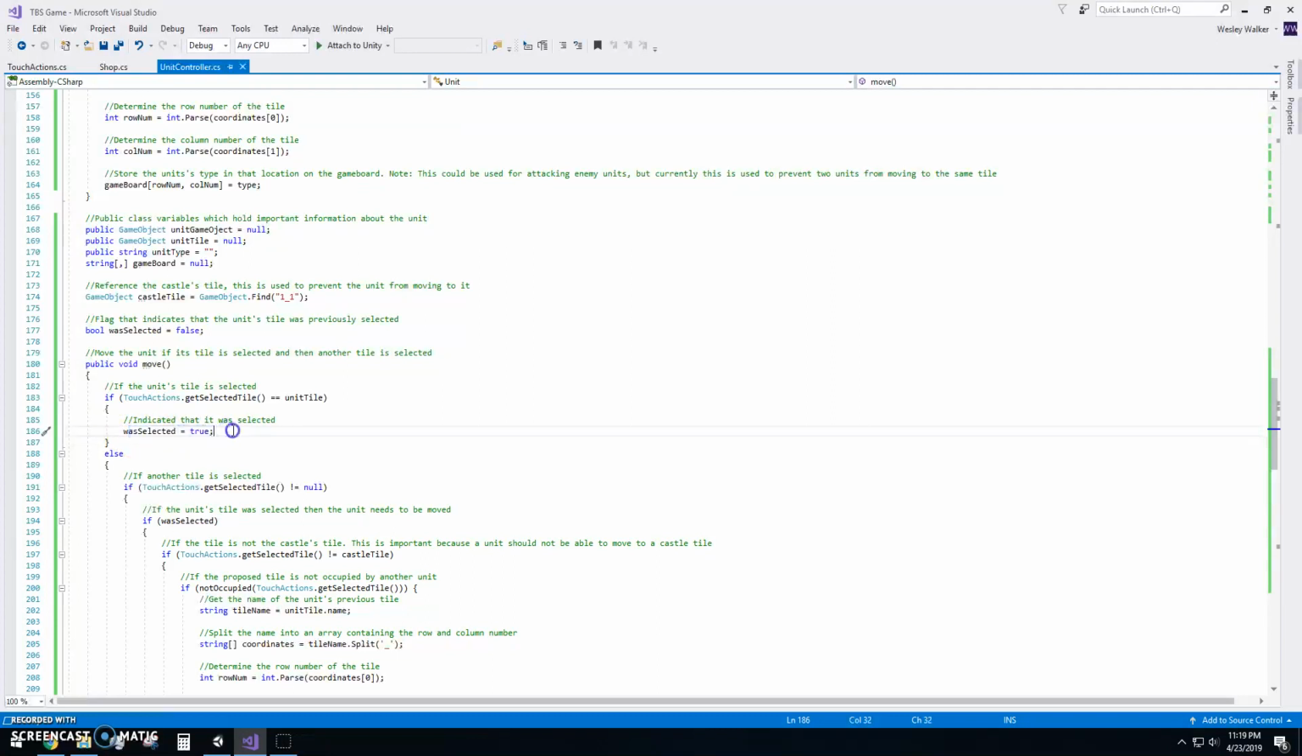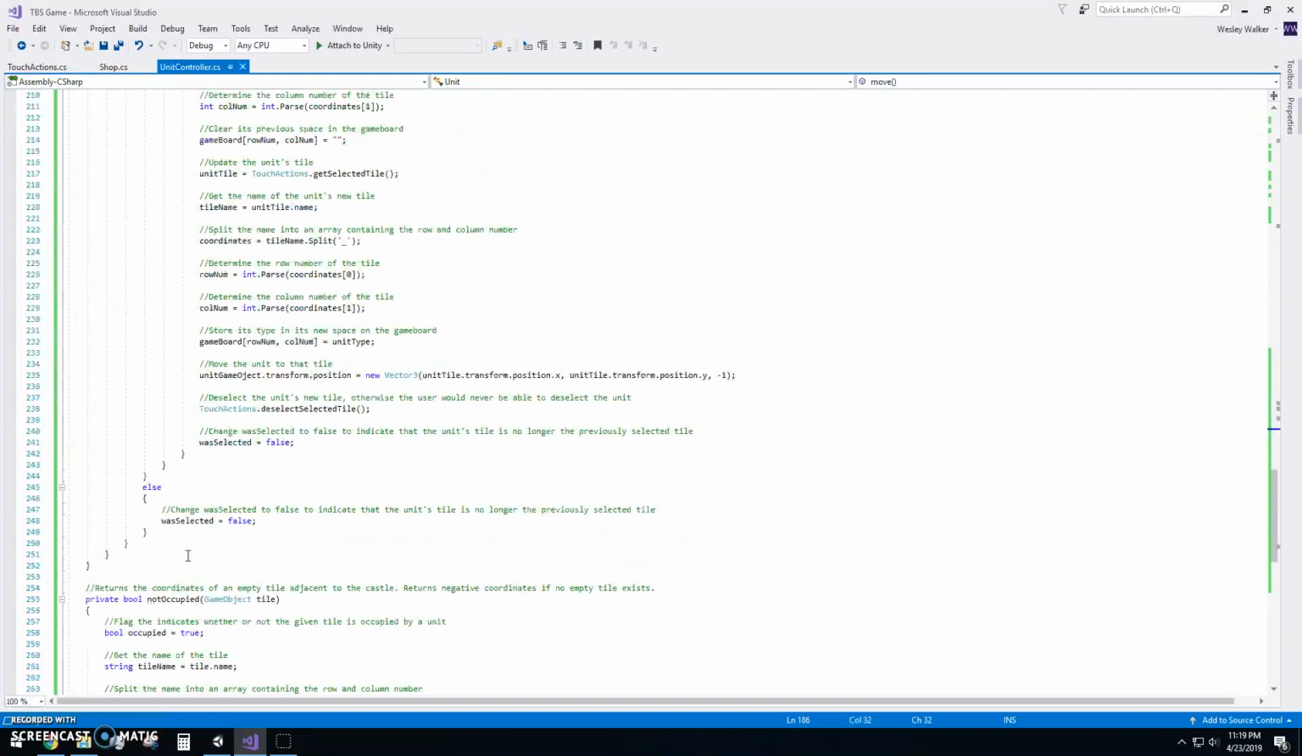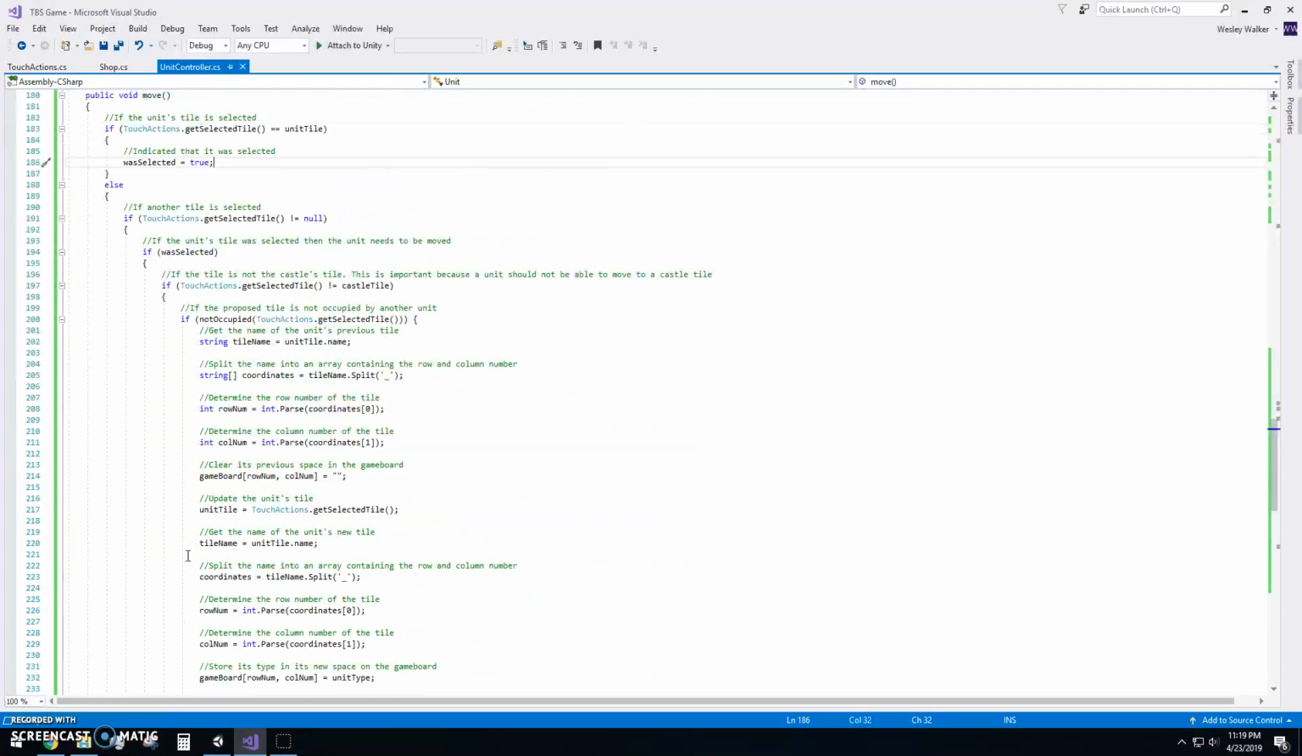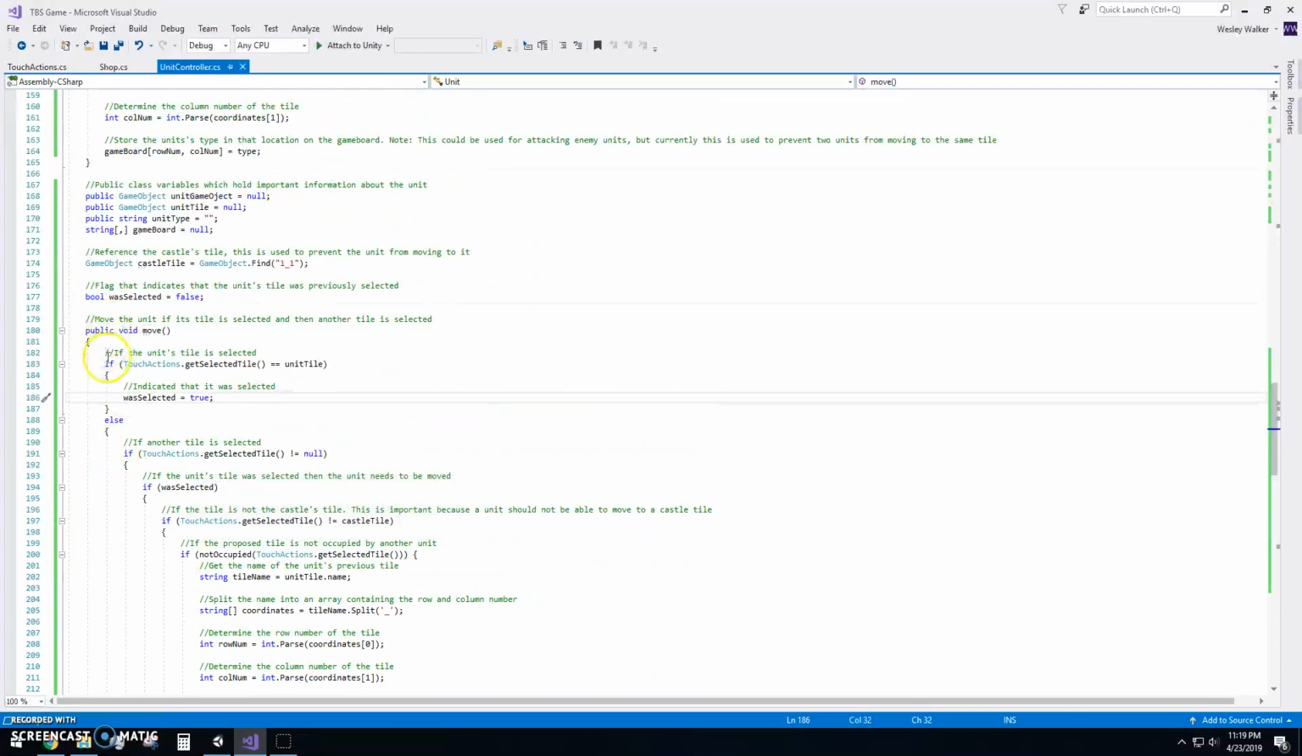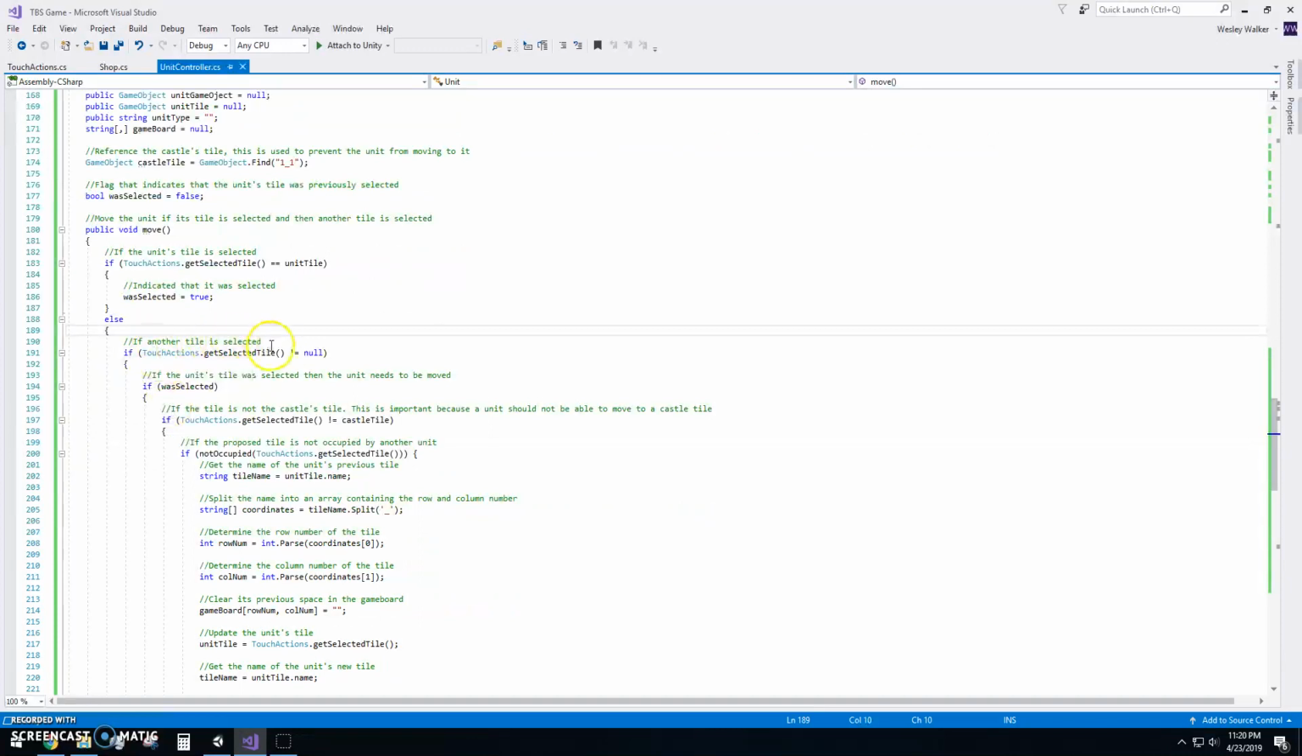And this is where we say it was previously selected. So then nothing else would happen. This else statement wouldn't execute. And then a frame update would be called again eventually, and the user would say they've touched another tile. So then this doesn't execute, and we go into the else clause here. And then it says if another tile is selected. So we want to make sure that another tile is selected and that it's not just null.